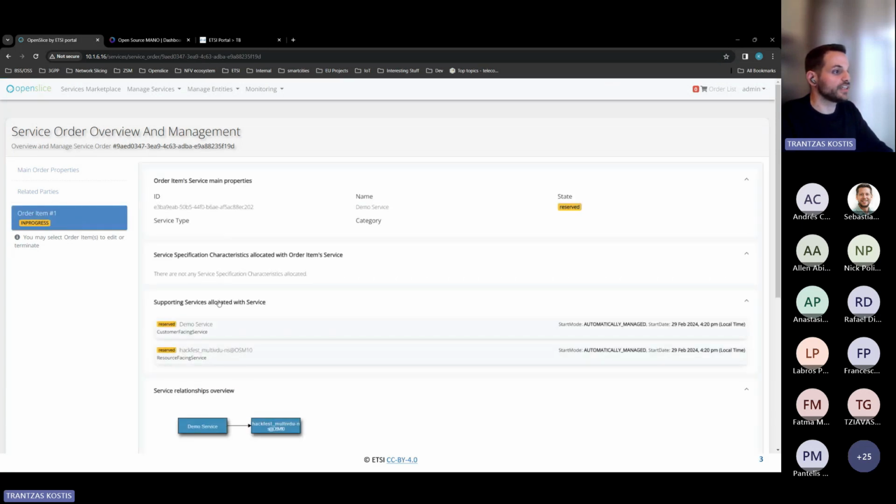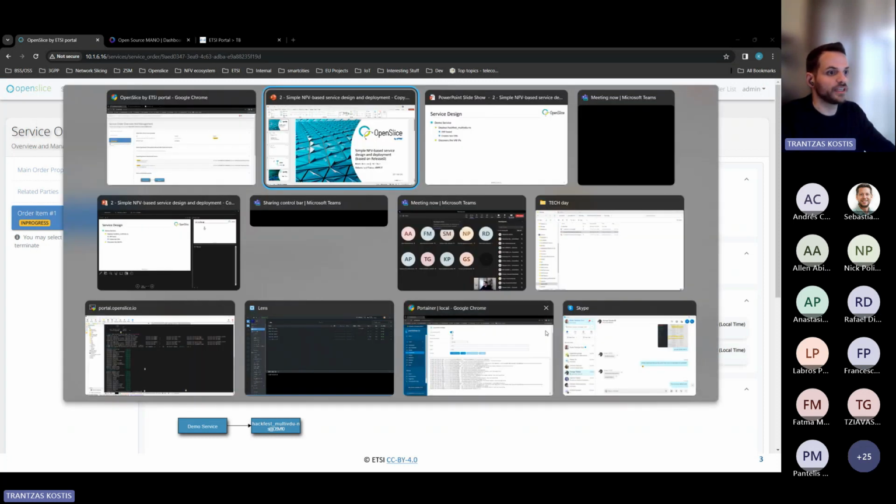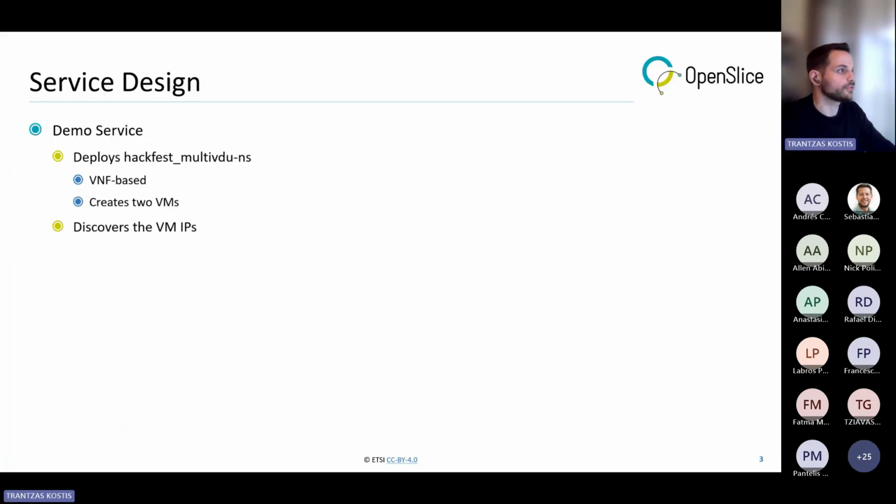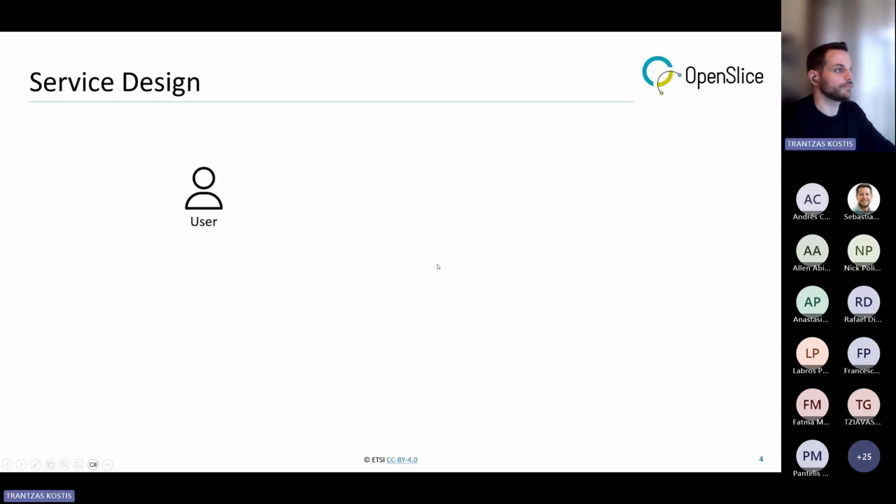So as you can see here, we instantiated the demo service, which in turn instantiated the Hackfest multi-VDU NS at OSM 10. Let's see it as we wait for the deployment. Let's see what happened in the presentation. Okay. So the user orders a demo service, as we've said.